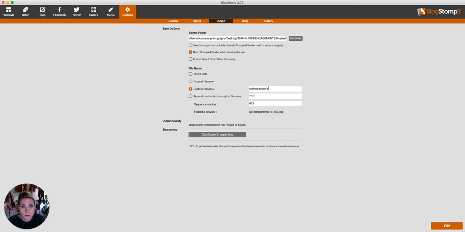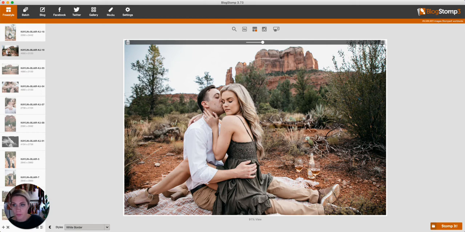Rock Sedona engagement. And I'll put B and K so I know, because I have a lot of Cathedral Rocks. Cathedral Rock. Just making very sure I spelled it right because, you know, hashtag life. Okay, I'm going to save that. There we go. So now everything is going to go into that folder, and it's going to have all of the correct SEO information that it should when you're blogging that image.